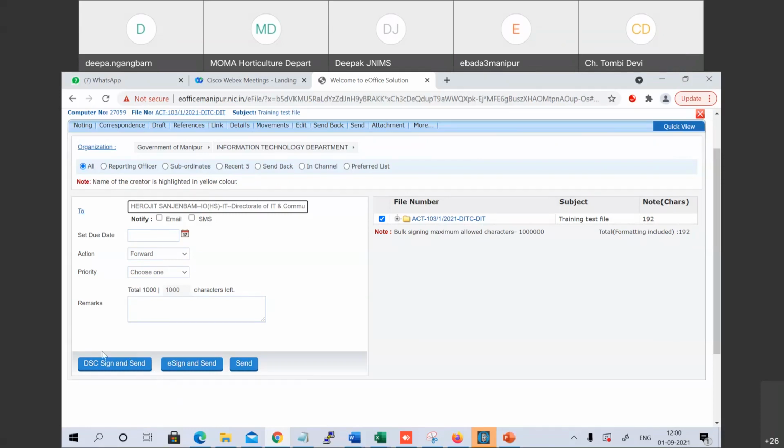So now you have these options of signing and sending. Generally we go for DAC sign and send, where you get a kind of pen drive, a USB token, which you have to apply for. Once you get that, you will be given a password as well with that.